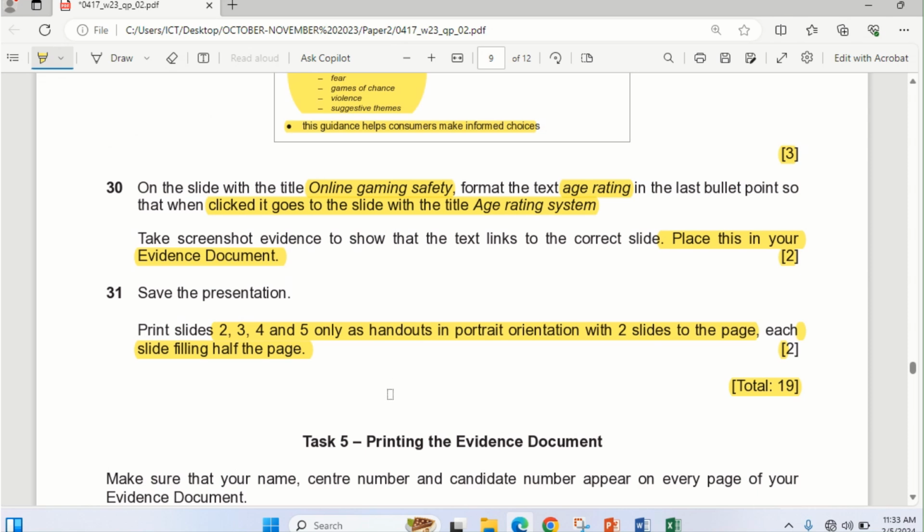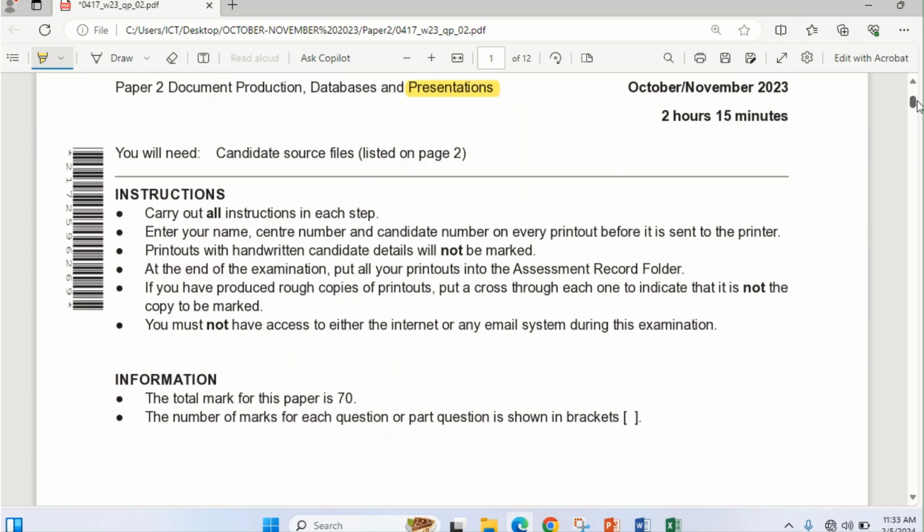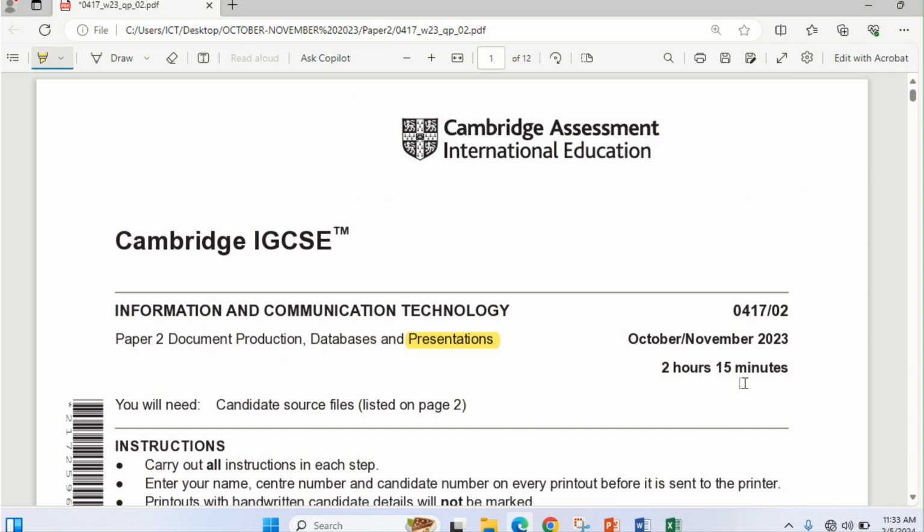Guys, this is actually doable, very simple. All what you need is to follow the instructions. So paper 2, October, November 2023 has been dealt with in this video.